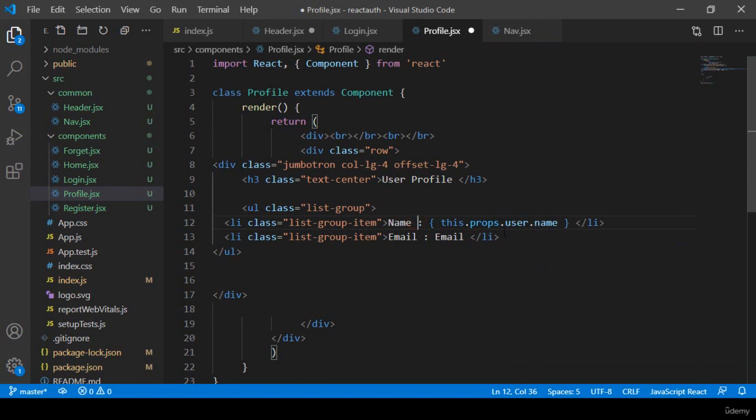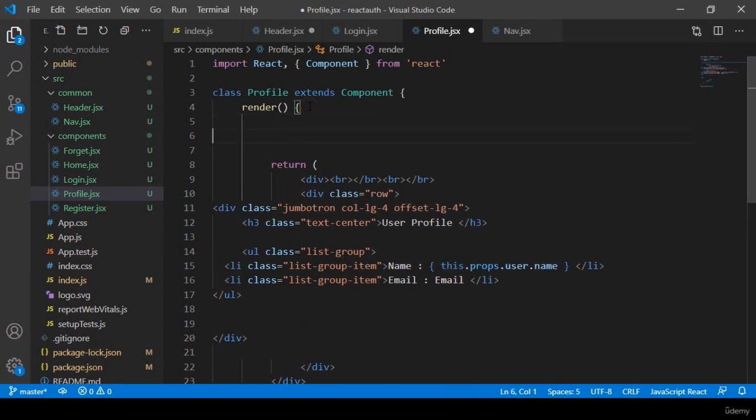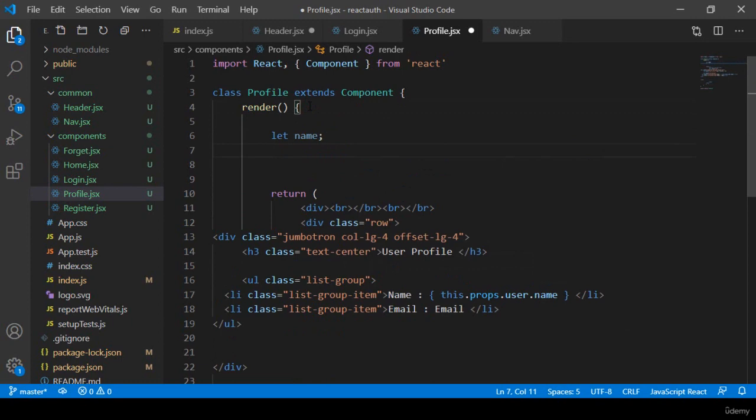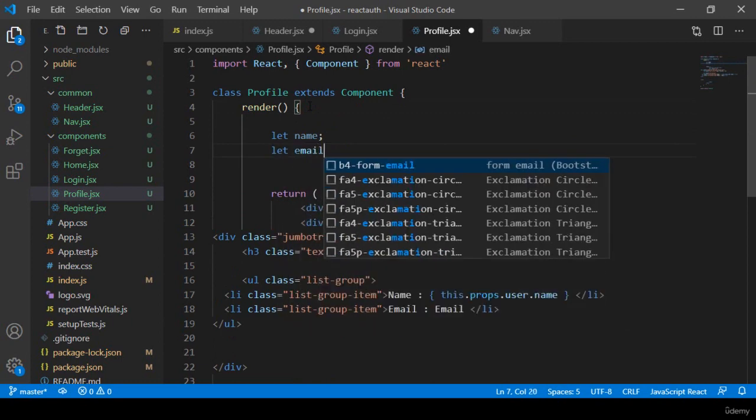Now I don't want to pass it this way. I'd rather take these things into variables and load only the variable in that particular area. That will be smart work. So I want to do that in our render. Into the render area, first of all I take two properties. I take one let and name it name. I take another let for the email and name that property email.